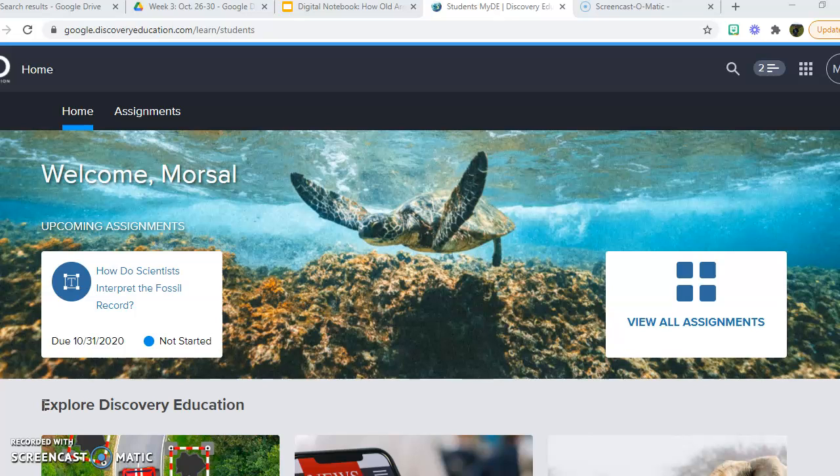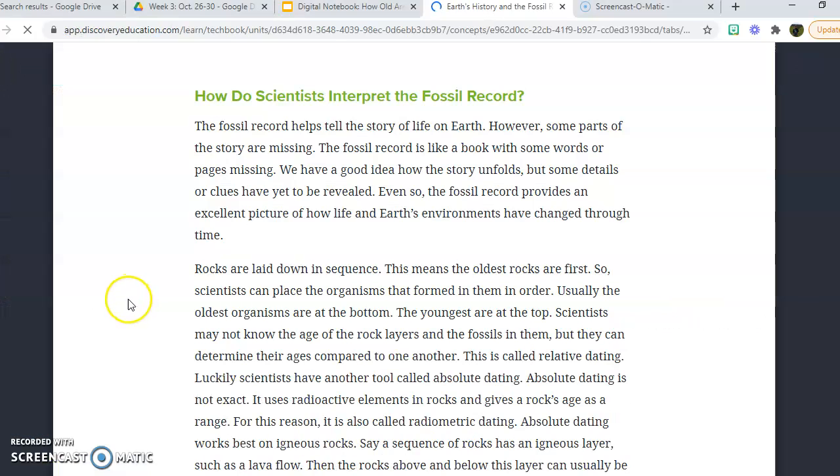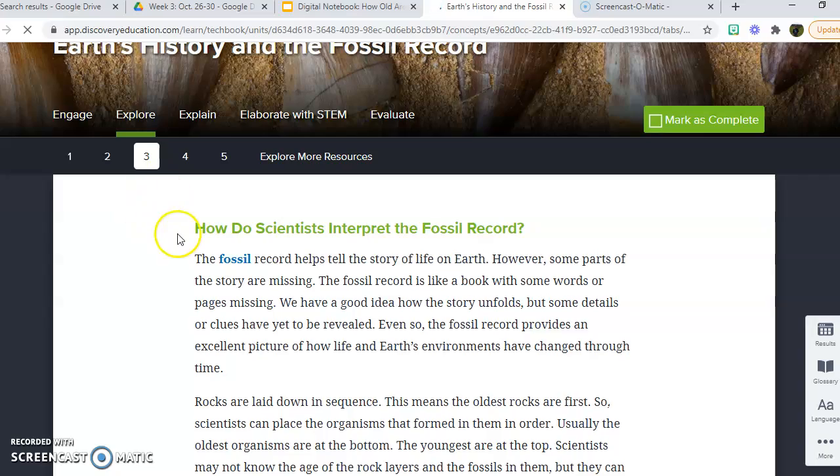I'm going to walk you through how to find the article that you need to read for this week's digital notebook. There are two ways to find this article. The first, and probably the simplest, is when you log on to Discovery Ed using your school account. At the very top banner underneath where it says your name, it should say upcoming assignments. And here is our upcoming assignment. How do scientists interpret the fossil record? And if you click on it, it will take you to the exact page that you need to read.